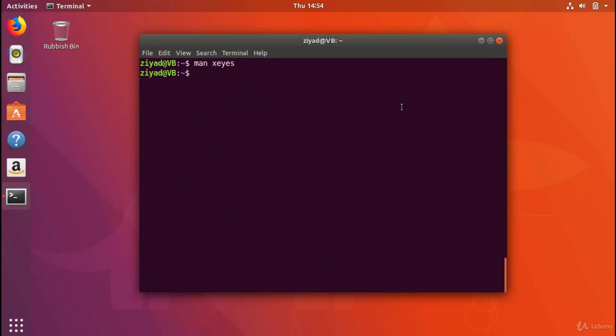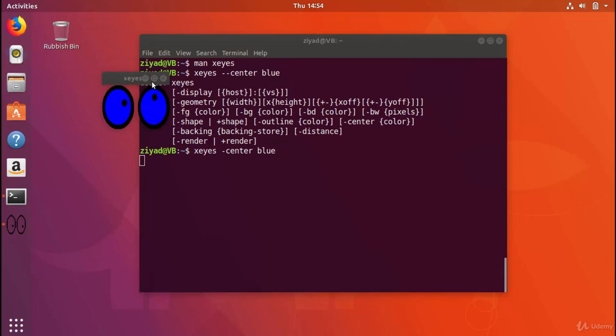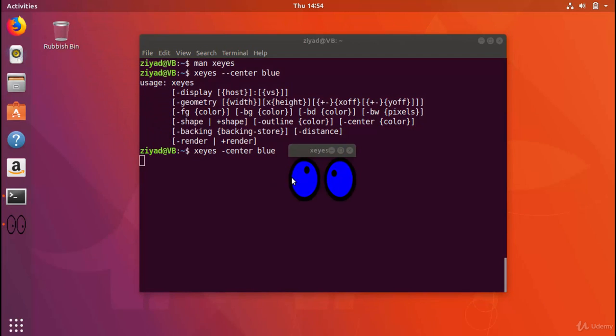So let's, for example, if we do X-Eyes, then give it the center option and tell it, I think it's 2 dashes, center blue. Oops, no, maybe just one dash. There we go. Now the center of the eyes is blue. But what I want you to notice here is the way that, when you open the X-Eyes program graphically, you don't have the option to change the color of the eyes, right? But from the command line, you can change that and a whole lot more.